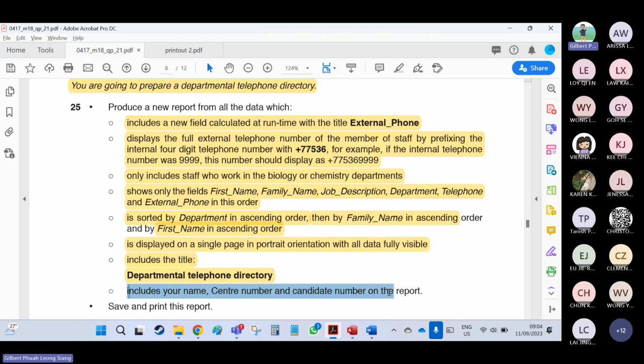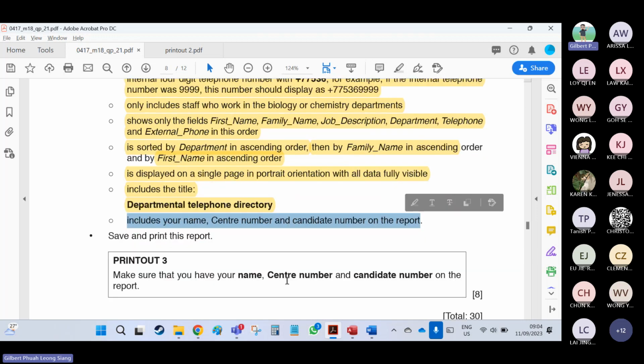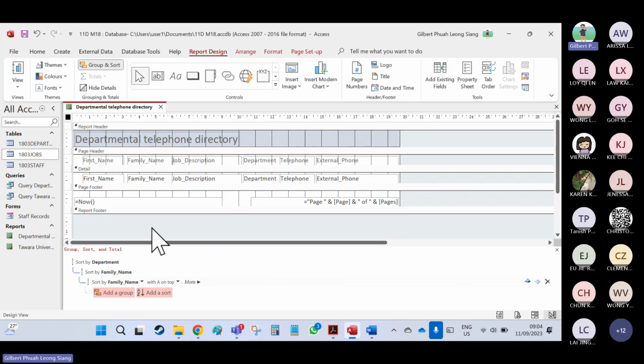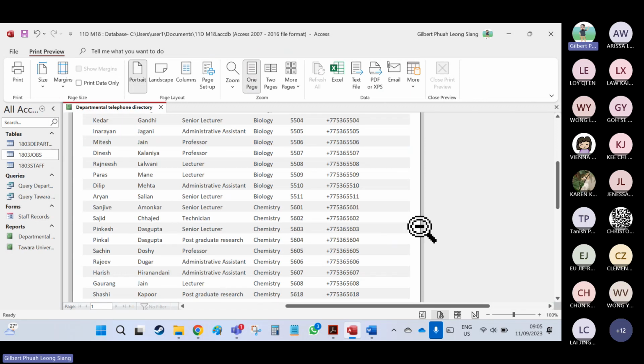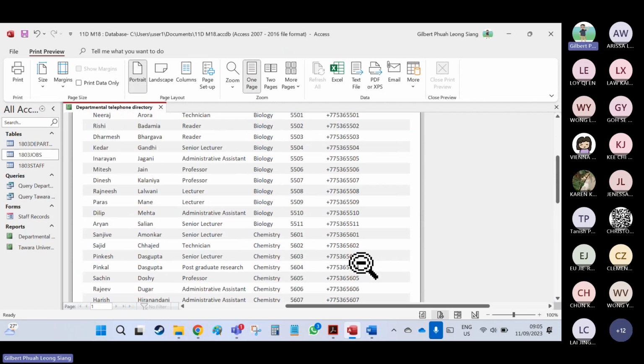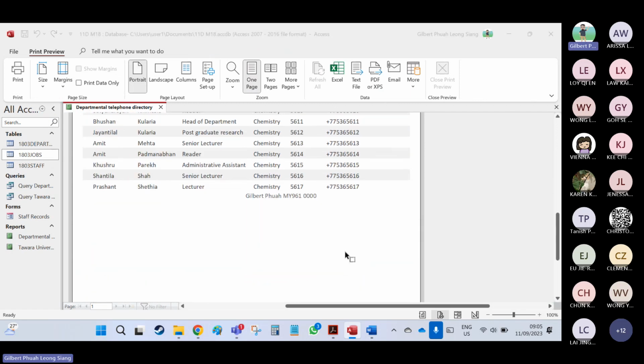The last one: include your name, center number, and candidate number on the report. This time I will put it inside the report footer, because it doesn't mention that it has to appear on every single page. Okay, done. So you can go to print preview and check whether your report is okay. Yeah, it looks okay.